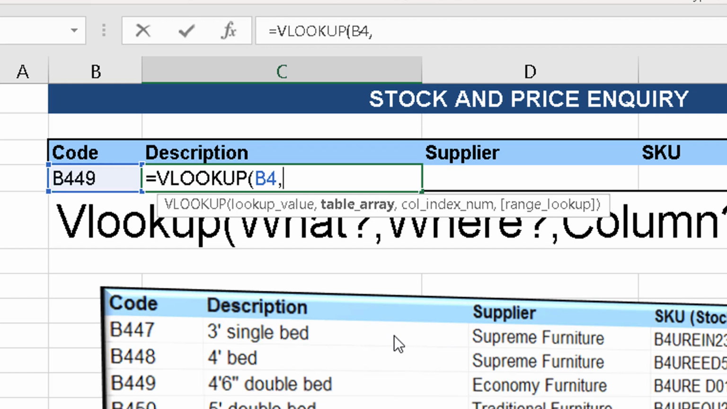Comma. The table array, where will I find it? This will be our table. Remember, we made it more convenient to ourselves by giving it a named range. We called it stock. So I type stock. It will then look in that database on the other sheet and look down the first column. Comma. The third attribute, the column index number. Which column would I like returned? Well, because I'm after the description of the product, then that's contained in the second column. So I will ask it to return what's in the second column.